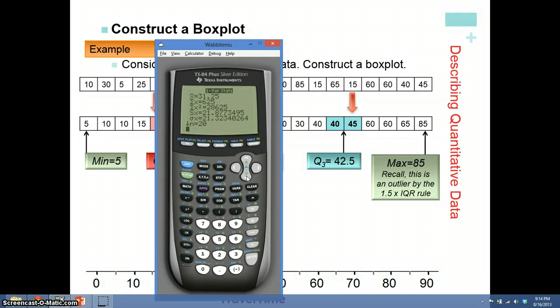This is the 5-number summary, or it actually gives us all kinds of stuff. It gives us the mean, which remember we calculated earlier to get 31.25. It gives us the standard deviation, which we have not covered yet, but we will on Monday. And then it gives us our sample size, n equals 20. If we scroll down to the bottom, it gives us our 5-number summary. We have our min value of 5, our Q1 of 15, our median of 22.5, our Q3 of 42.5, and our max value of 85.